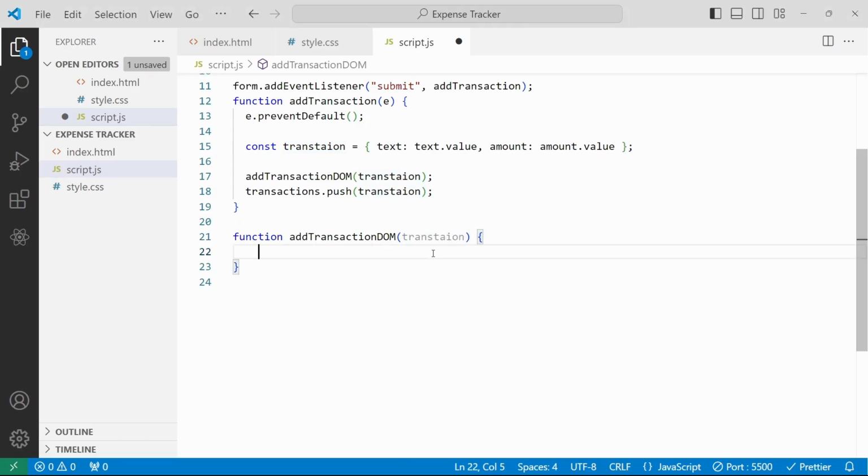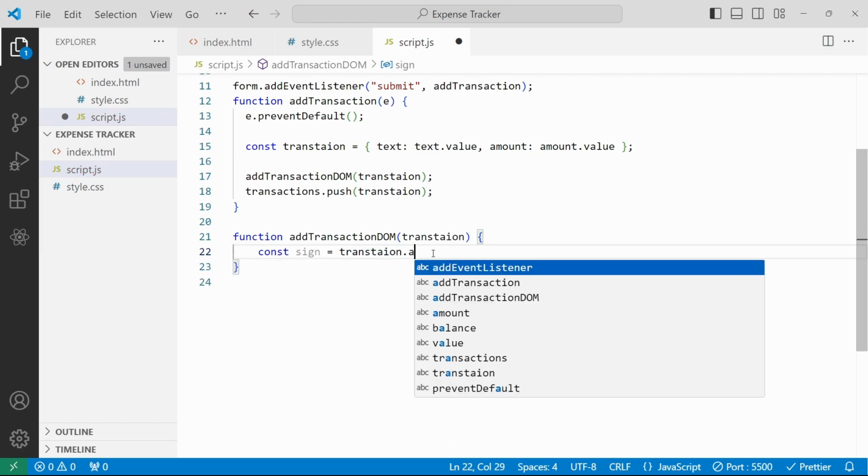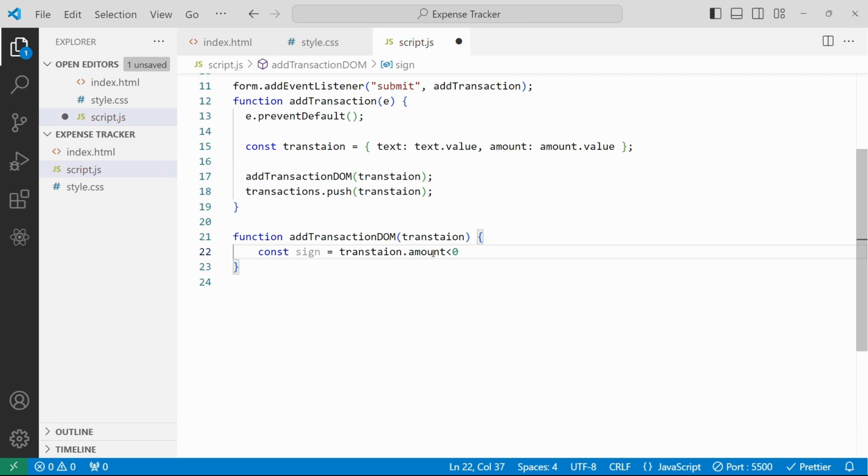Then only we can consider this as an income or expense, right? So for that, I can add the const of sign equal to transaction dot amount less than 0. We can set this as a minus, else we can set this as a plus. So with this conditional statement, if the user added a value less than 0, then we'll get the minus. If the user added an amount greater than 0, this should be considered as plus.